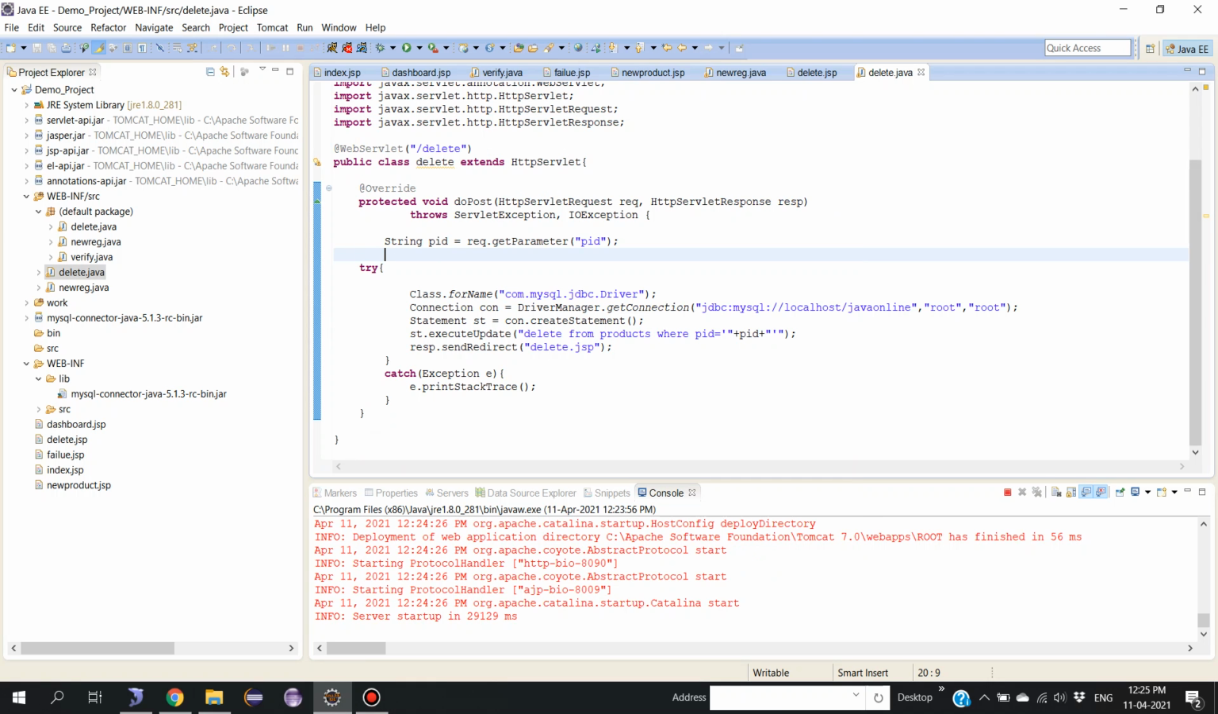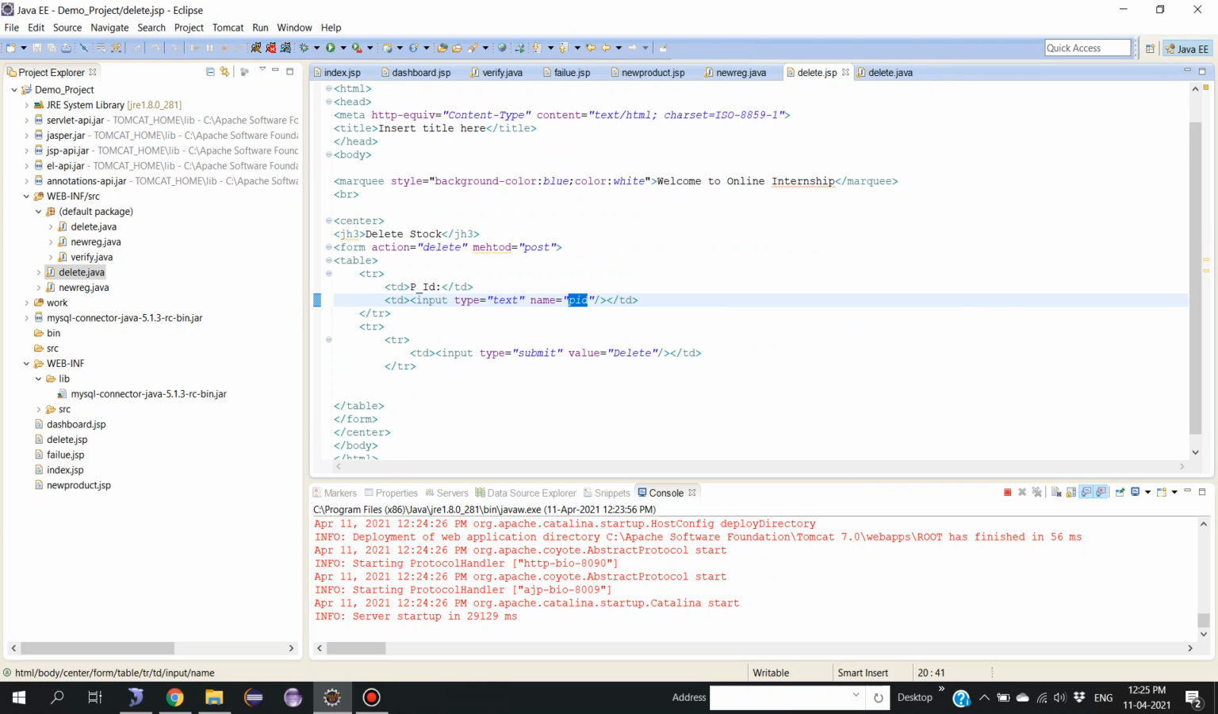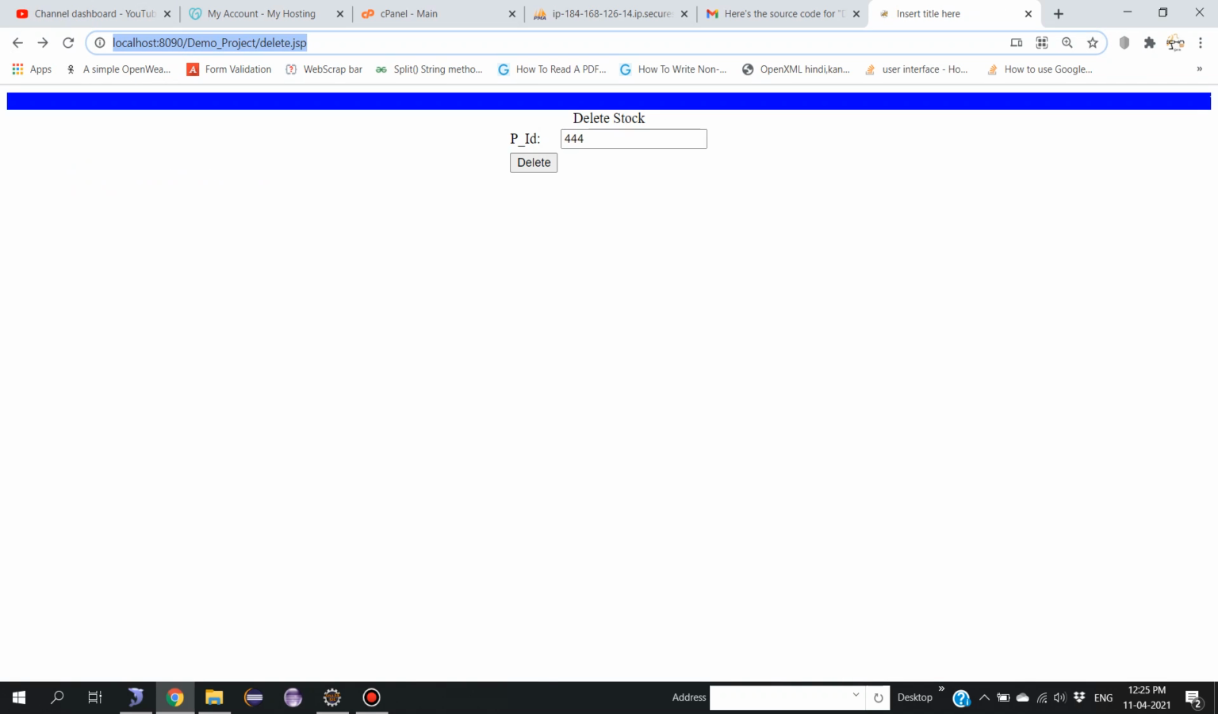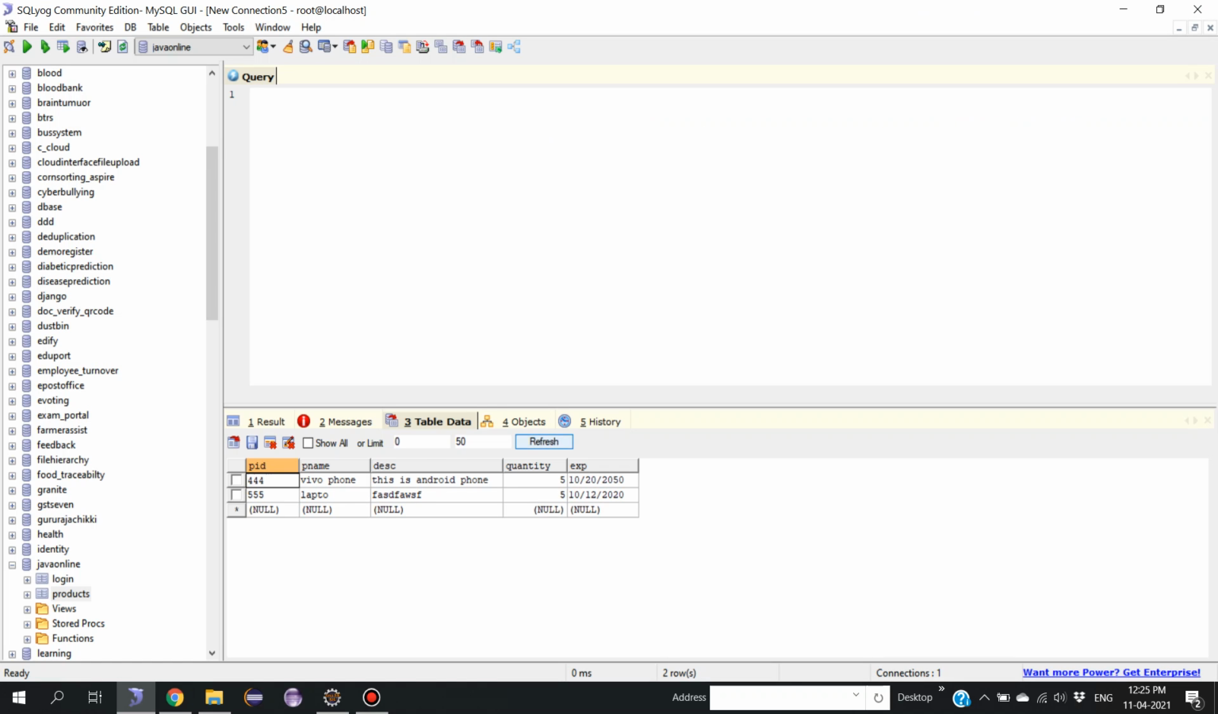The mistake that we made is that the post method is there, and the method name spelling is wrong. This is the mistake that I made. Go back and refresh. 444, delete. Right now it comes back to the same page where we have given the product ID, delete.jsp. Go to your database and check it out. The product is deleted successfully. It is working perfectly. So this is how we can delete a particular record from the products table.